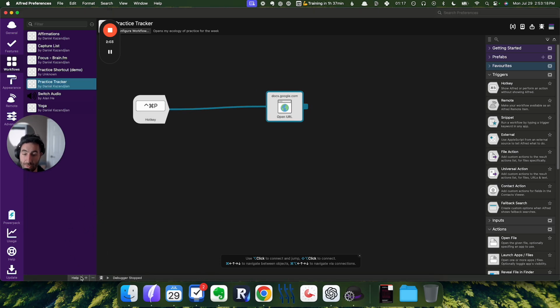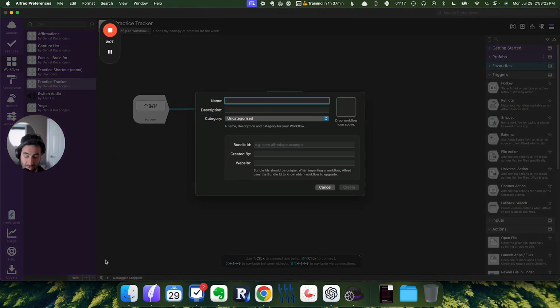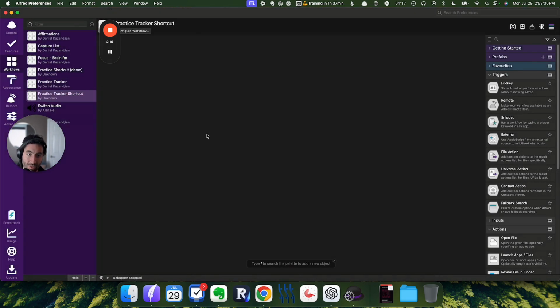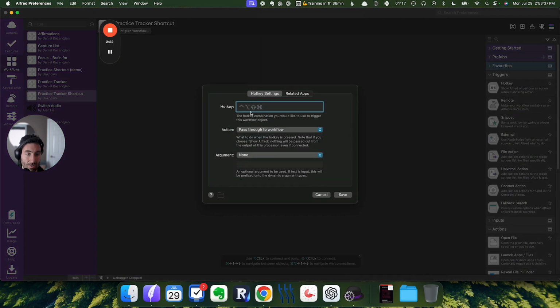So you go all the way down here and click the plus button. You click blank workflow. You give it a name. So maybe we'd say practice tracker shortcut. And you create it. Don't worry about any of the other fields. And then on the right-hand side, you want to take a trigger, in this case a hotkey, and drag it over. And then pick a keyboard shortcut that works for you and doesn't interfere with other keyboard shortcuts.